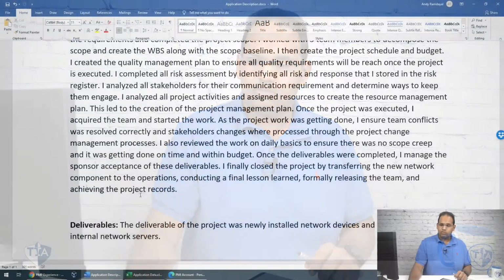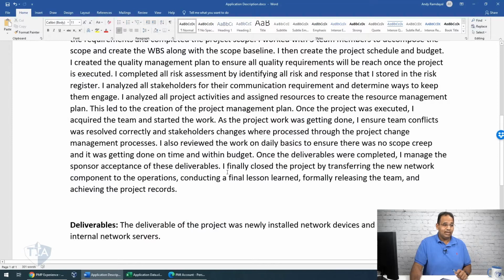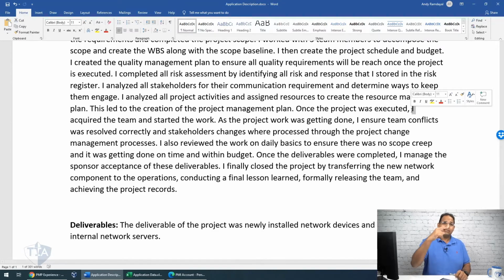So I started doing this. Now, there's a couple of things I do want to point out that you're going to be using a lot of, and that is the word I. A lot of I's, okay? Everything is PMI. They don't care about the project team. They don't care about anybody. They care about you. They want to know what you did on the project.